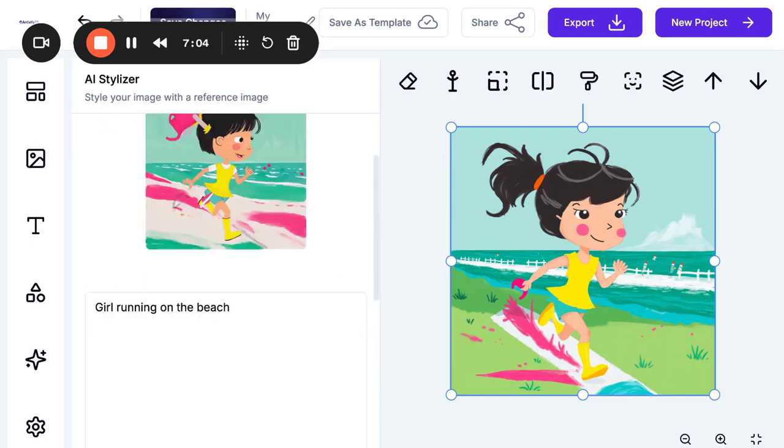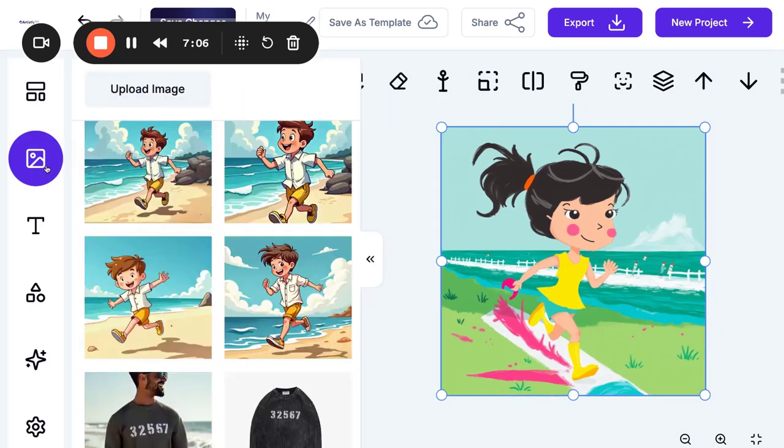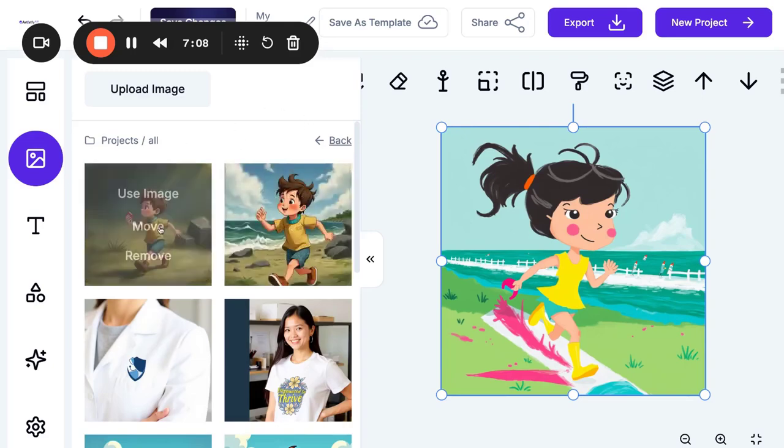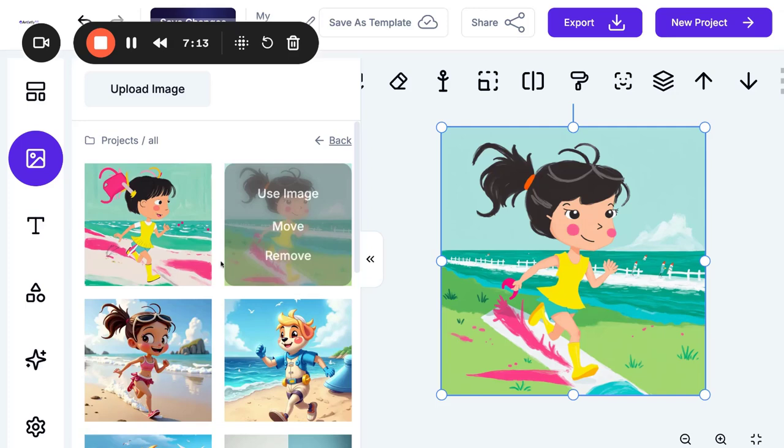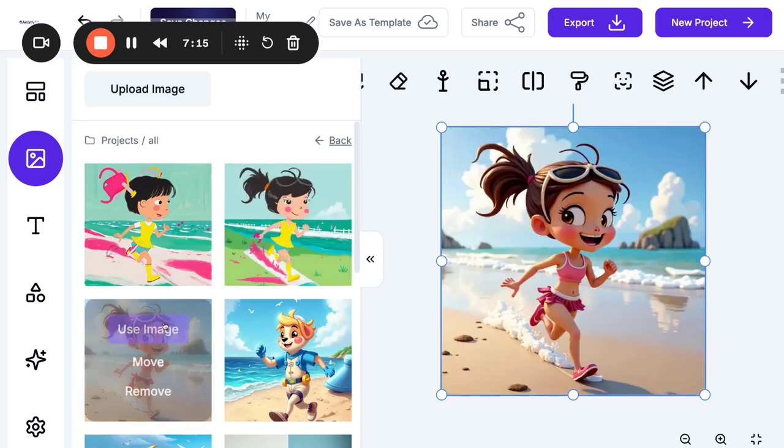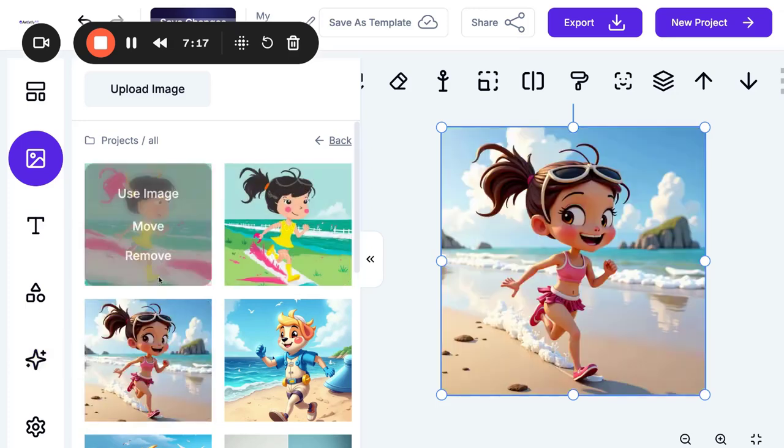Still, what I recommend is that you go to the media library, or with AI you generate your image, and then you stylize that.